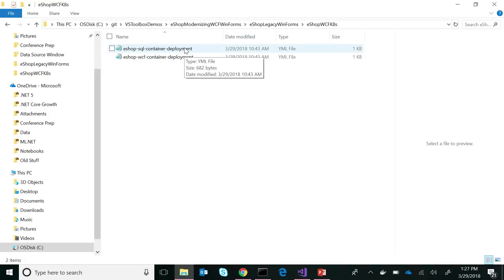YAML, yet another markup language. That's literally what it stands for. Yes, exactly, which is hilarious.